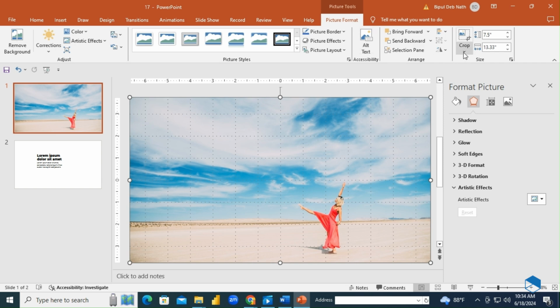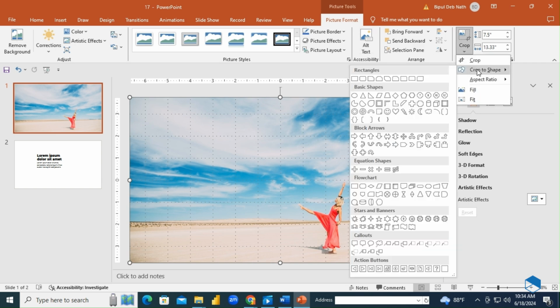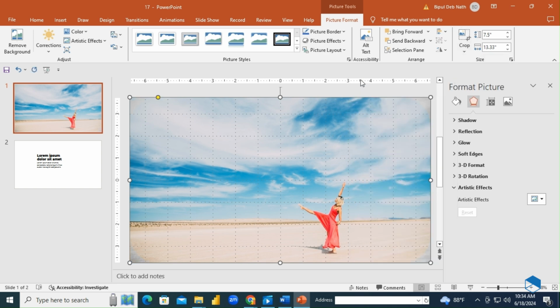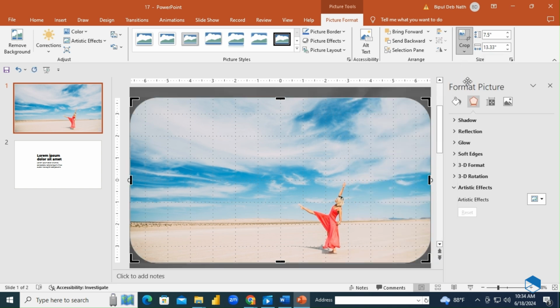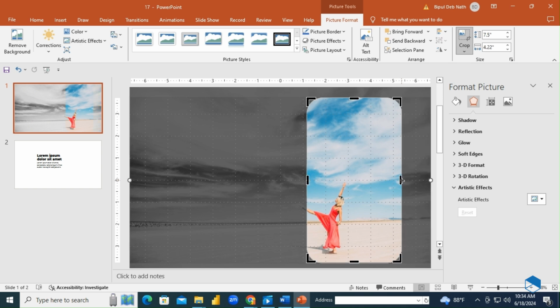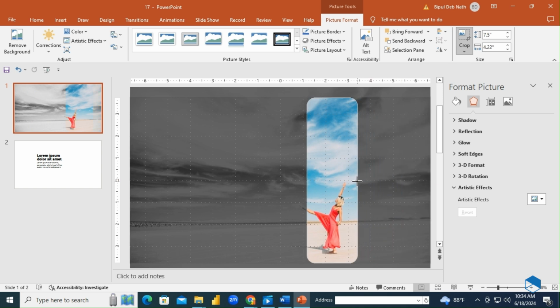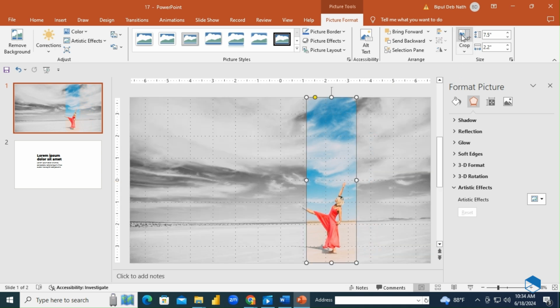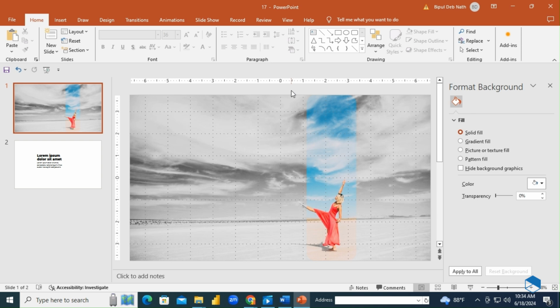Now, we're going to use the Picture to Shape option. Let's select a rectangle shape. Now adjust the crop so that it looks beautiful. See how it transforms your slide into something truly artistic.